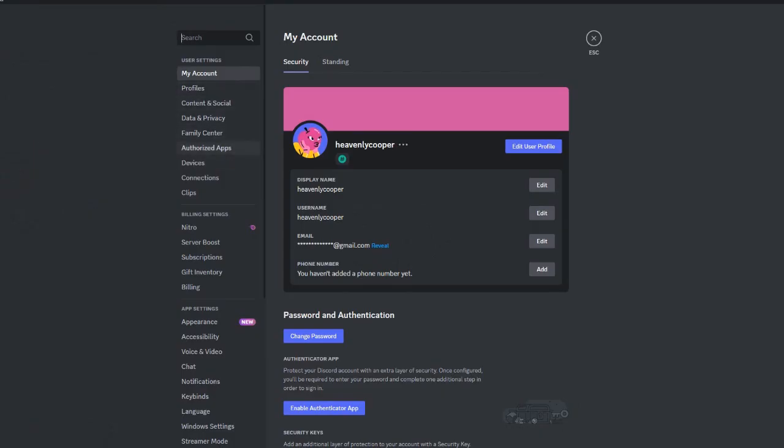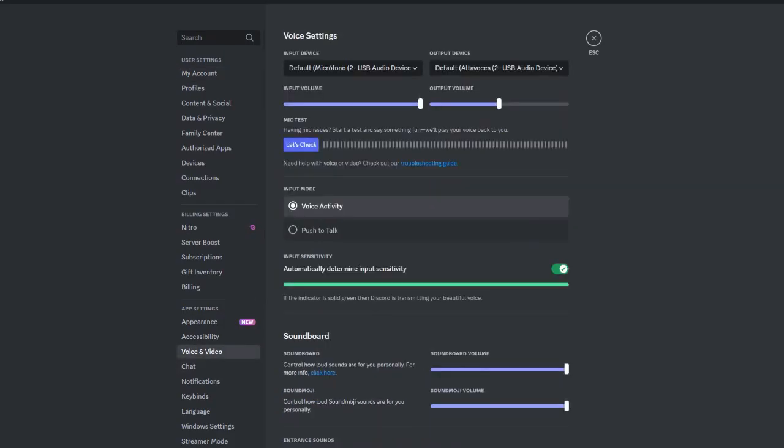Then go to the left side. There is a menu with many options. Just go to voice and video in app settings. Click there and then go to input device. Here you have to check if your microphone is the correct one, and then you can also check the microphone test. Just click on let's check and you can check if it is working correctly.